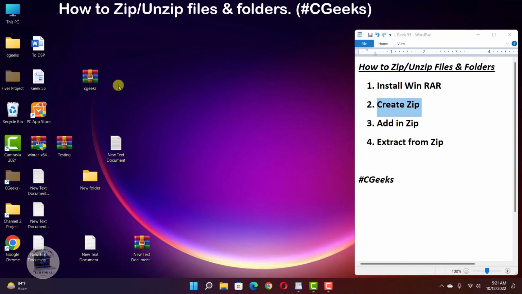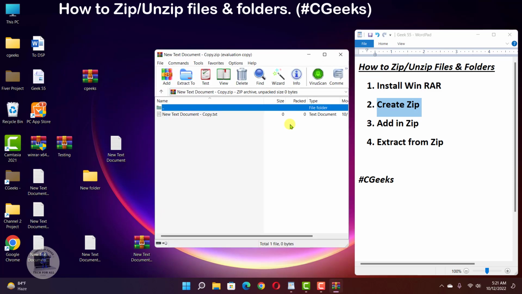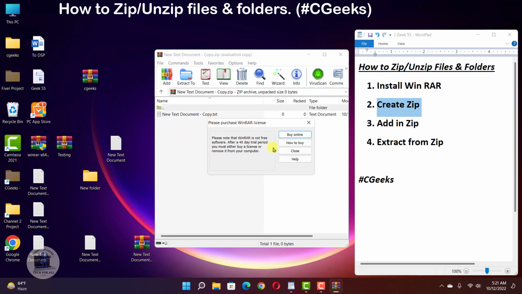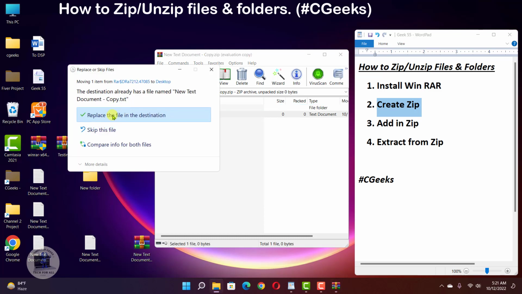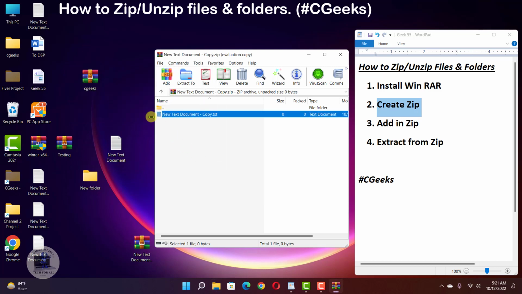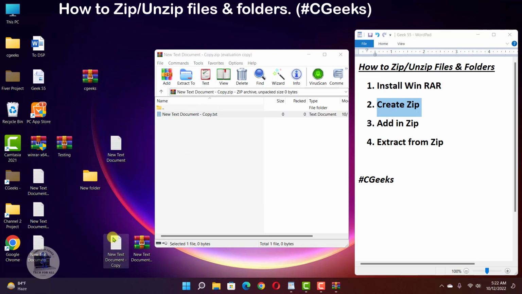So if you want to extract files from any zip, like you want to extract this new text file from the zip, just drag this onto the desktop. This will unzip. Replace this because it is already available. Now the copy of the file is also created on the desktop.